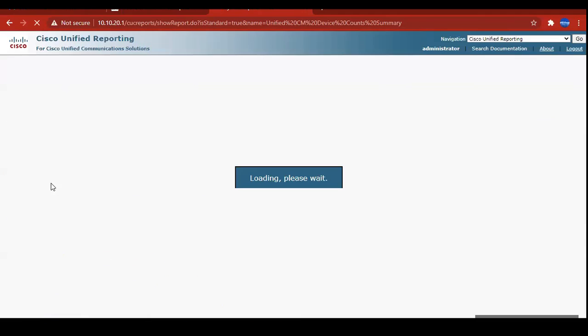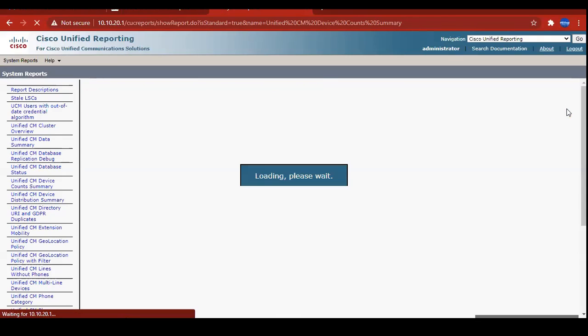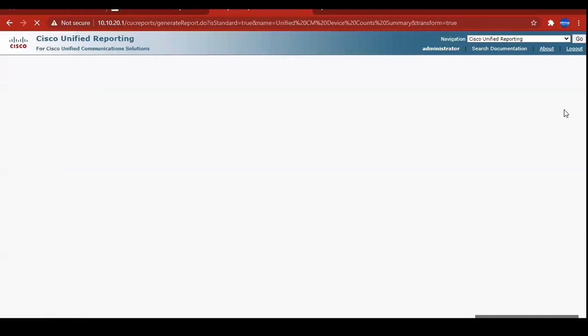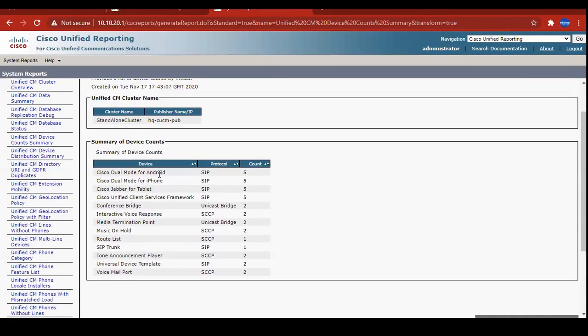So, all right, CM device count summary, again, a very important one. So generally, you will utilize it as well. I generated it a few minutes ago. Let me just regenerate it for you. So it's refreshed. It talks about how many Cisco dual mode for Android devices are configured, and Cisco dual mode for iPhone. Every detail that you need is right here.